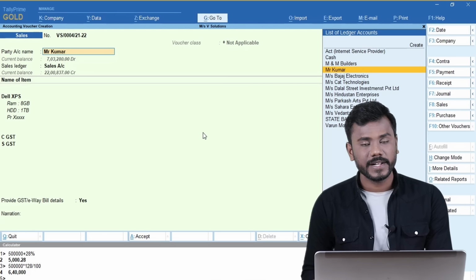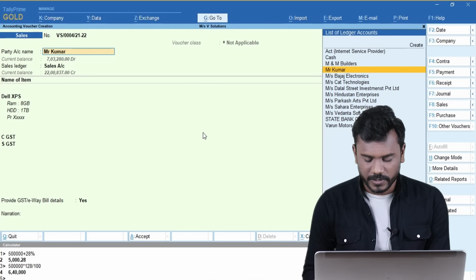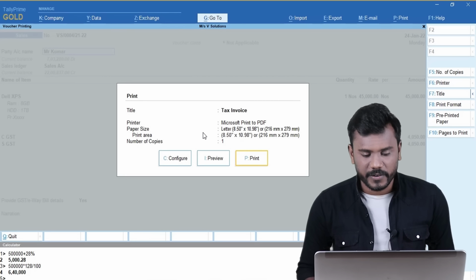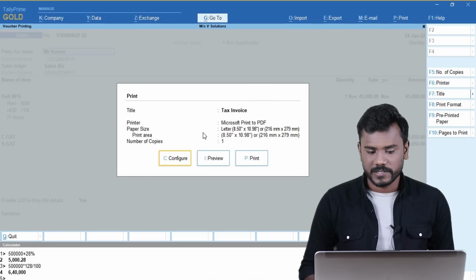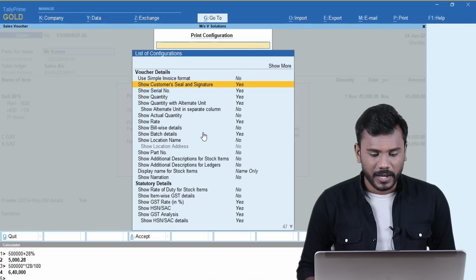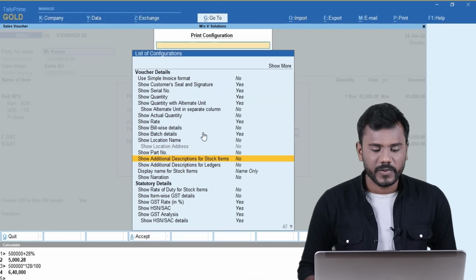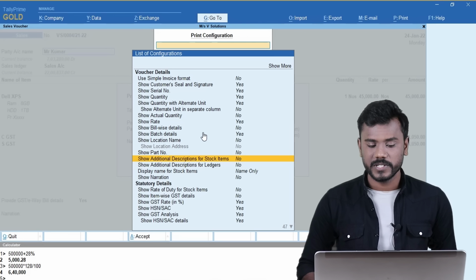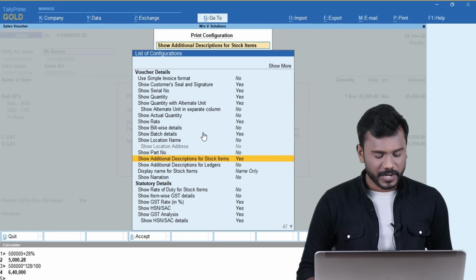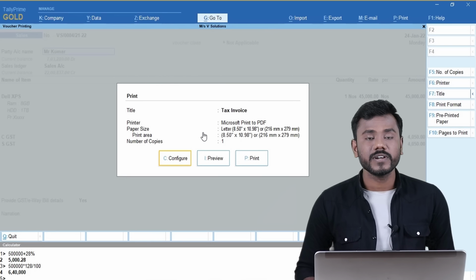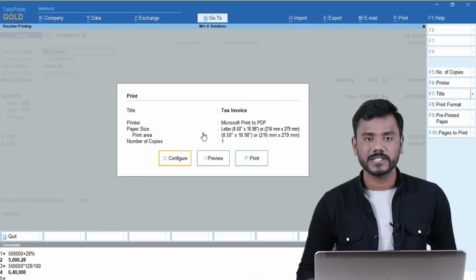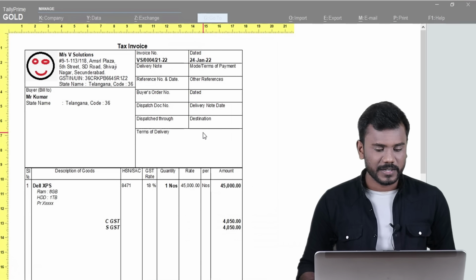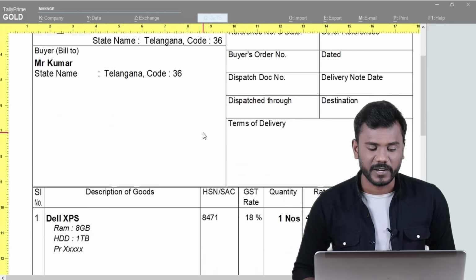So after adding the description in the sales voucher, just press Ctrl plus P, and after getting this preview, go to configure. From the configuration, just come down, and you need to activate show additional description for stock item. Just press enter to activate and press Ctrl+Y to save. After activating the printing additional description option, just click on preview, and now we can see the additional description of the product has been printed.